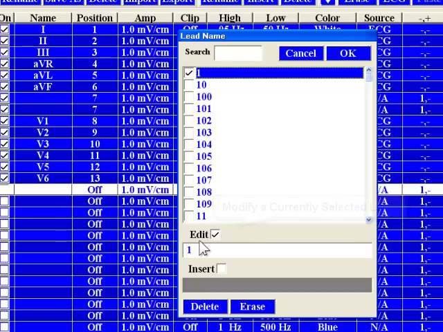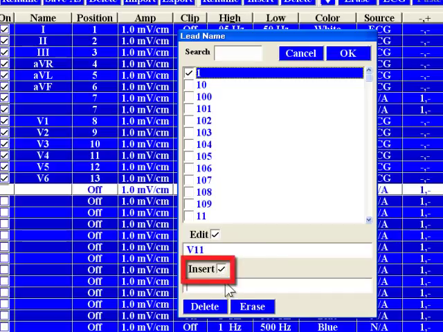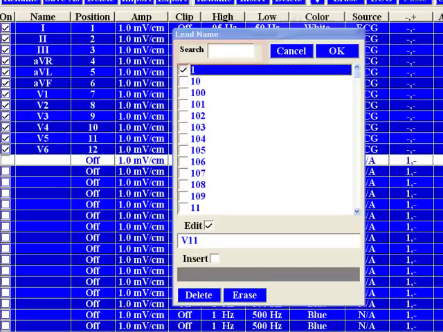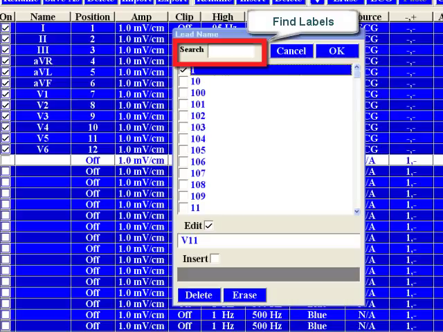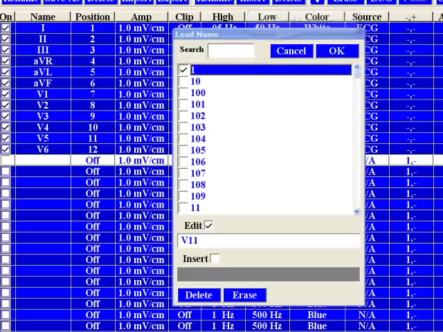The Insert button allows you to free text a new label if you don't find a label for a channel that you want to use. So, using these three, you can pick a label from the list, or you can edit one from the list, or you can use an insert to insert a brand new one. There is also a search box at the top of the lead name so that if the list is long, you can type in the first couple of letters of the label that you're looking for, and it will take you to that point in the list.